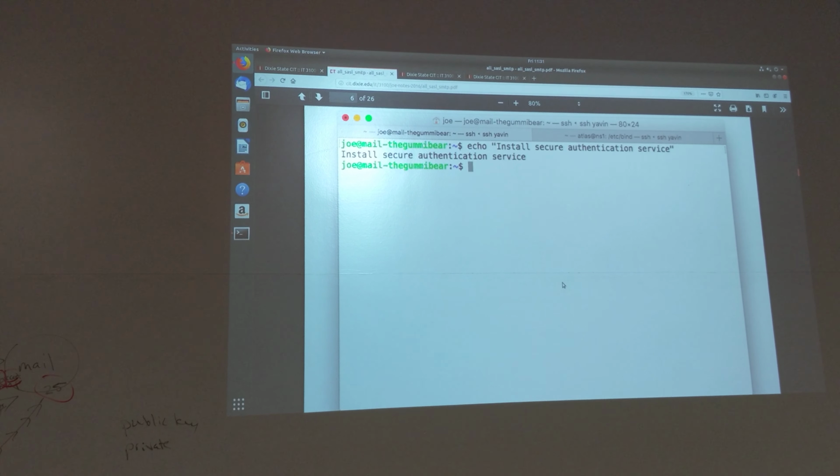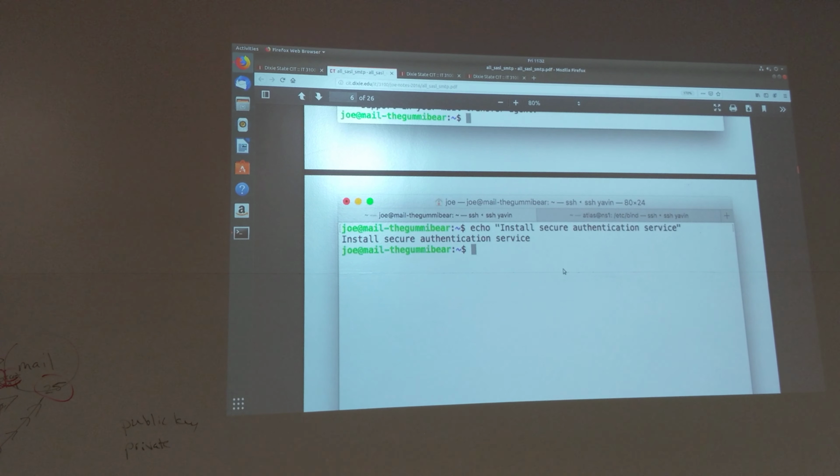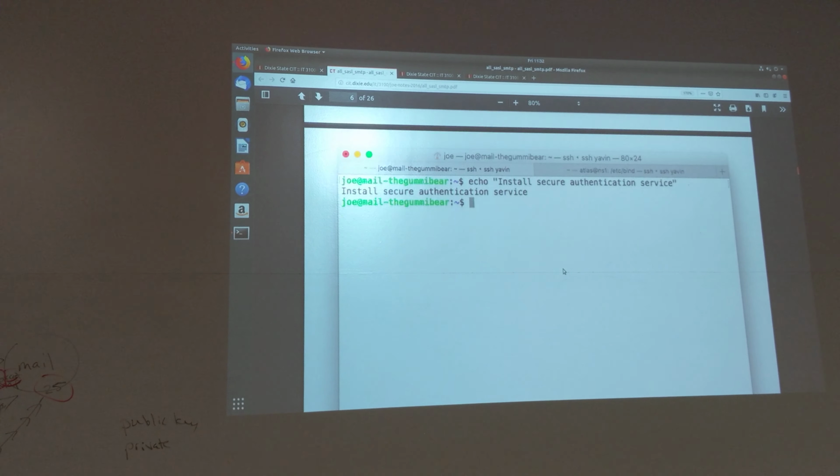Okay, so first the idea is I generated this certificate. I haven't done anything with it yet. The next thing I want to do is install this secure authentication service. Let's talk about installing it, and then we'll see why I had to install it. We're going to install this SASL2-bin program, and after we install it, I'm going to edit the file /etc/default/saslauthd.